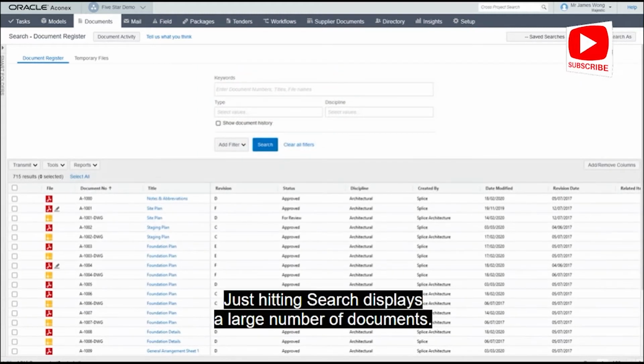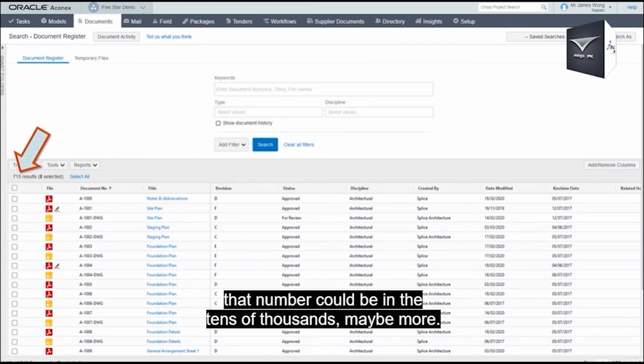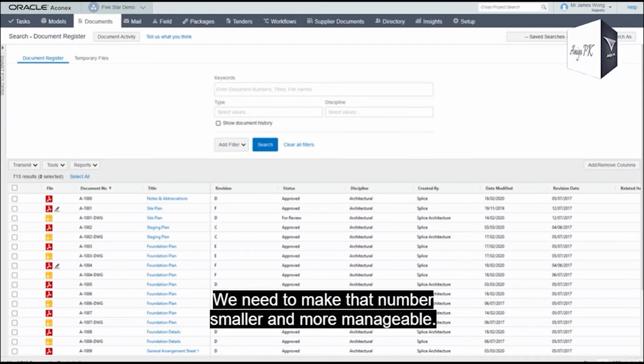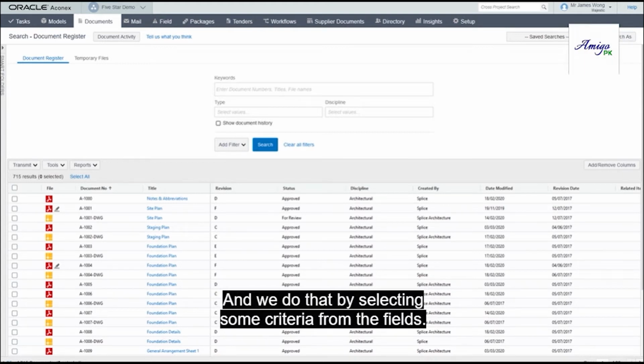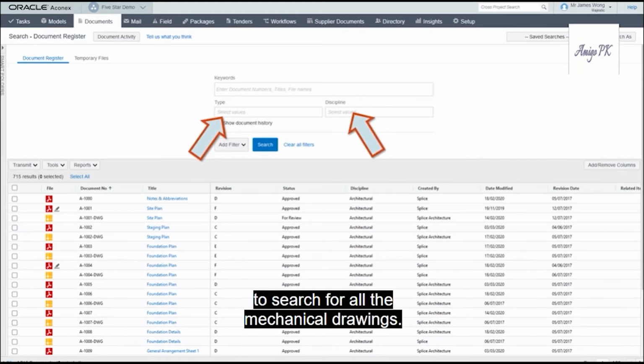Just hitting search displays a large number of documents. In this example, it's not too bad, but on a real project, that number could be in the tens of thousands, maybe more. We need to make that number smaller and more manageable, and we do that by selecting some criteria from the fields. Here we'll use the discipline and type fields to search for all the mechanical drawings.